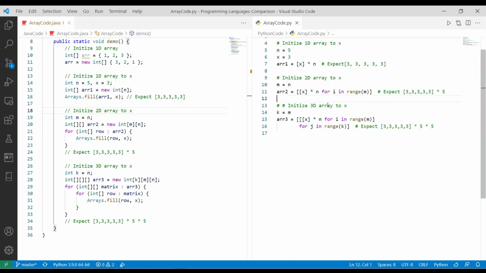And then same thing for the 3 directional array. First you create this array, and then you create that array m number of times. And then for this matrix, you want to create it k number of times. So you're creating k number of matrices.